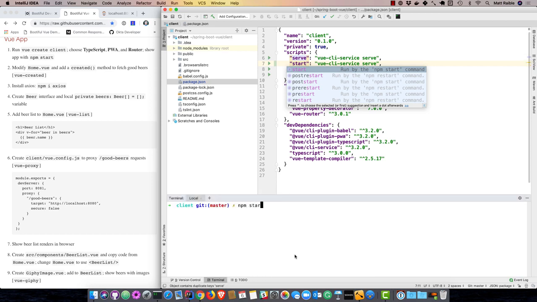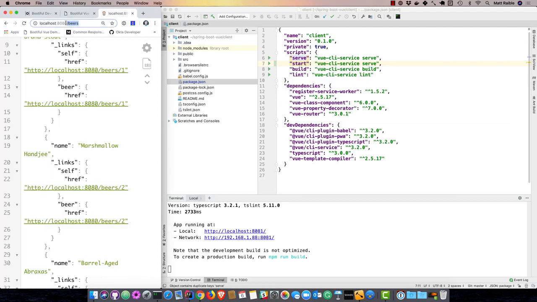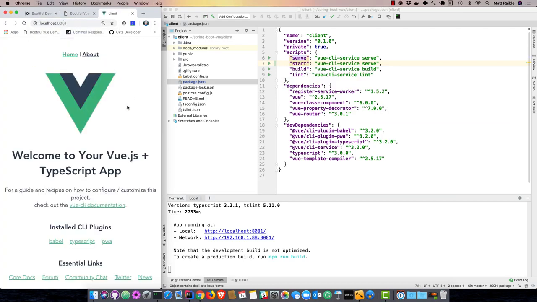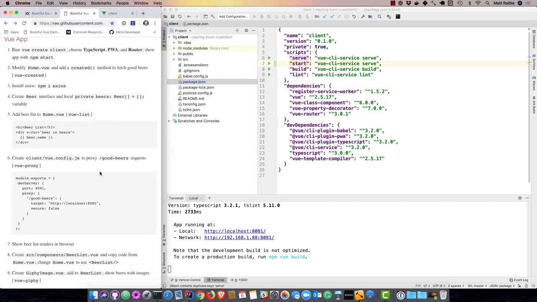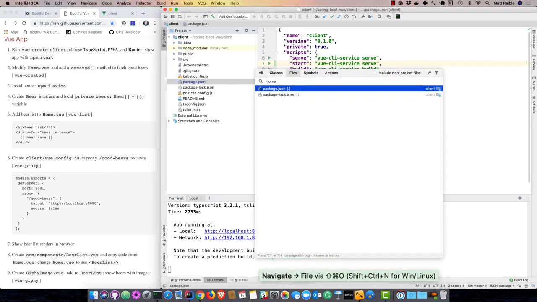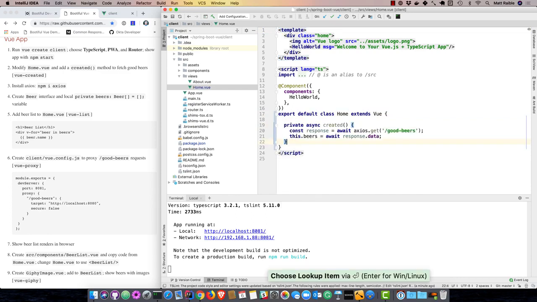So now we can do npm start, and our app is running on 8081. So you can see this is the default welcome to your Vue plus TypeScript app. So the first thing we're going to want to do is modify home.vue to call our beers API, or a good beers API. So in here we'll create a created method. This hooks into the Vue lifecycle, and it will be called when this component is created.